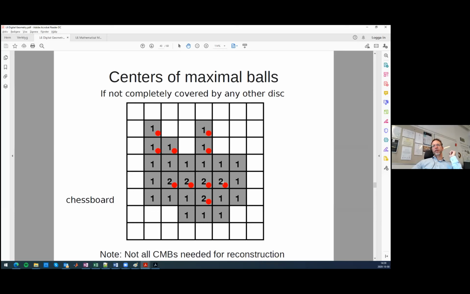And we can see that these are also the maximal disks or maximal balls in this image. So if we look at the disk that corresponds to the distance value 2 here, it will be this 3 by 3 disk like this. And we can see that there is no other disk with this shape within the object that completely covers this disk. So therefore it's a maximal disk or maximal ball.